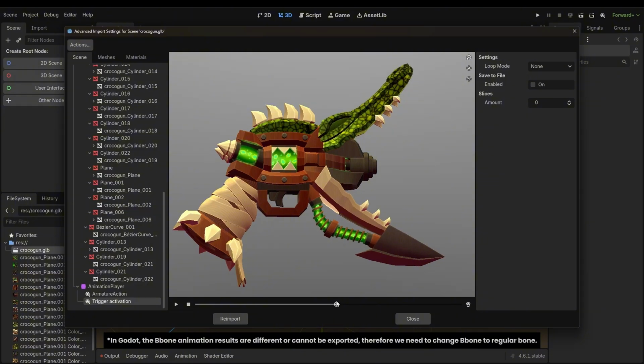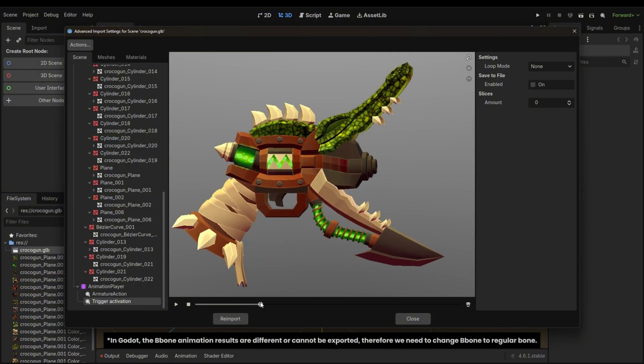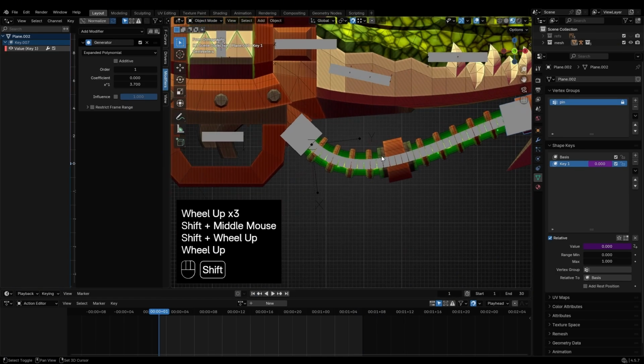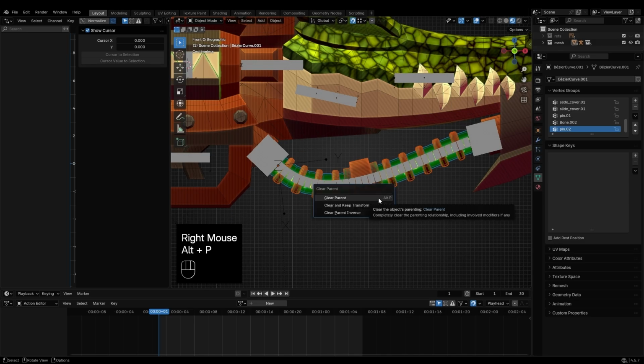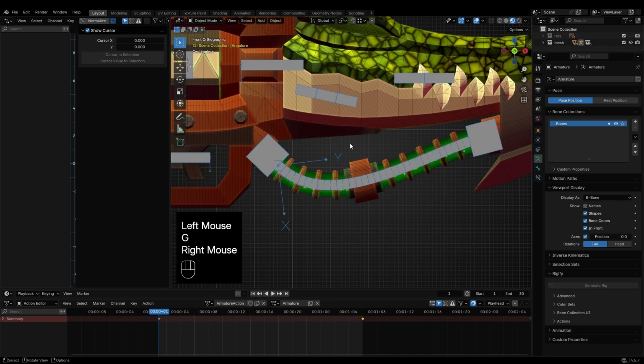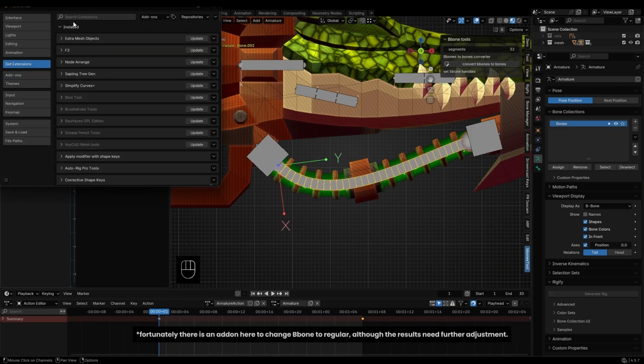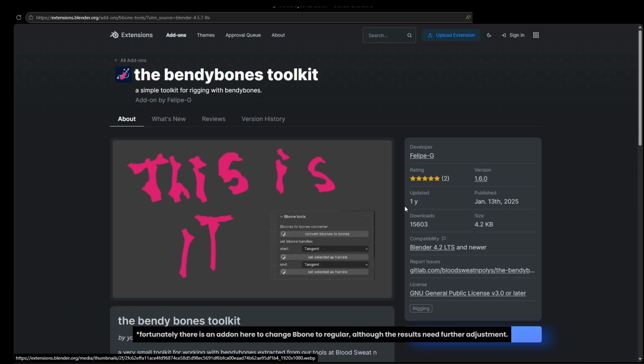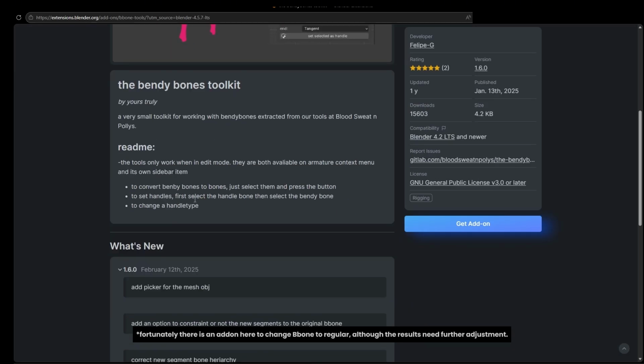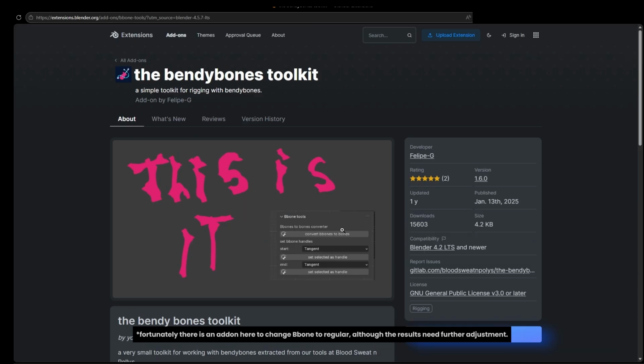The issue is that Blender's B-bones aren't supported by the Godot engine. So first, clear the parent from the long pipe and all of its ornaments. The solution is to convert the B-bones into regular bones. To do that, we'll install another add-on called the Bendy Bone Toolkit. This is another incredibly useful add-on, so a big thanks to the developer for creating it.